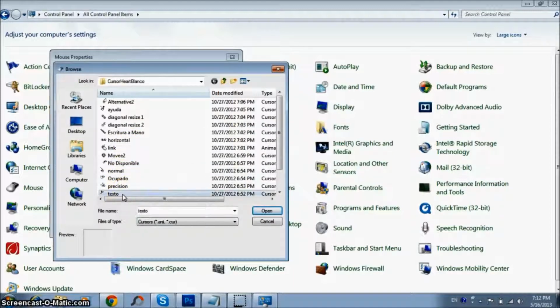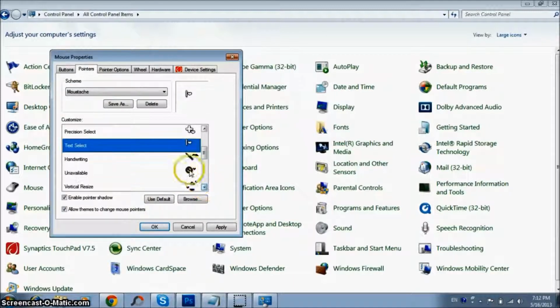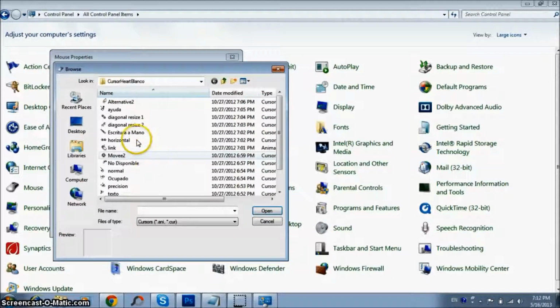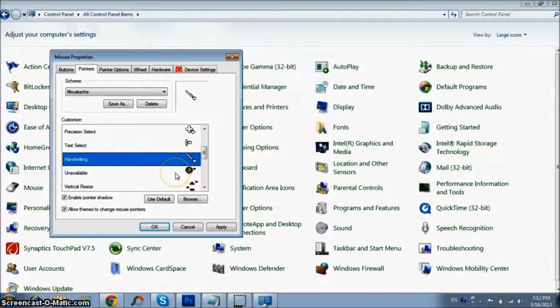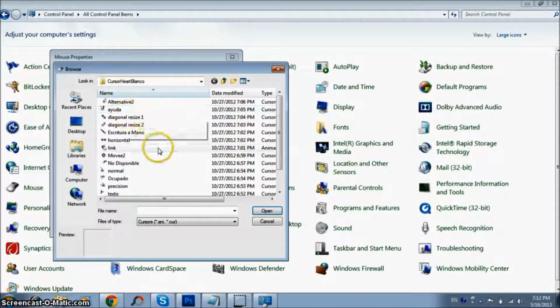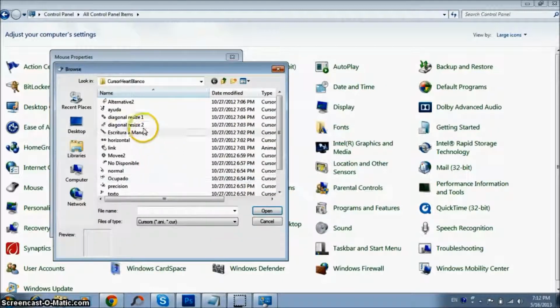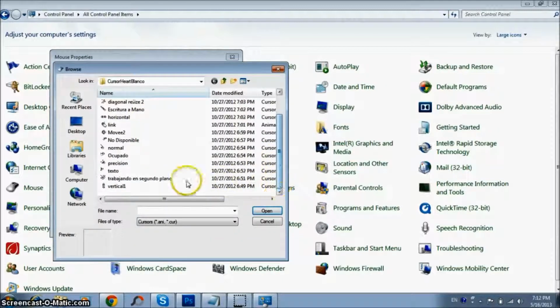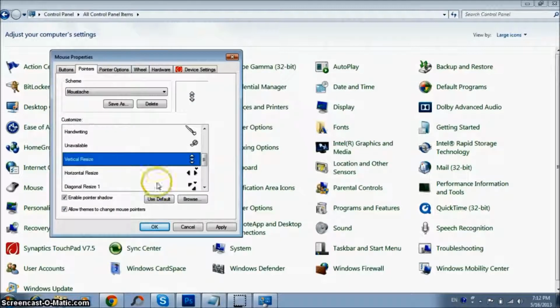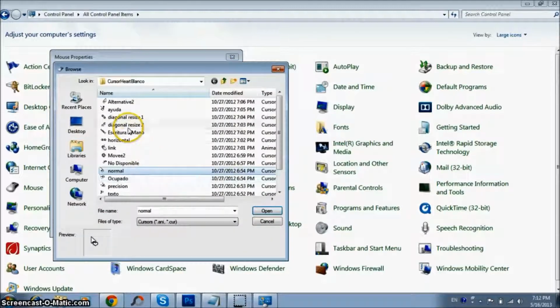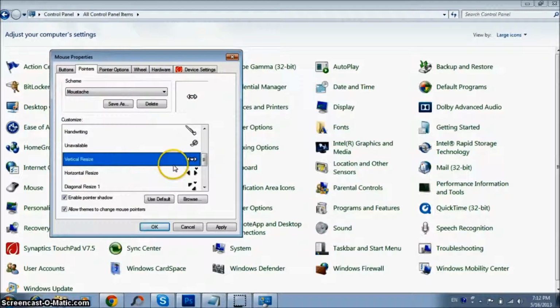Yep, texto. I'm sorry guys, my computer is being so slow. Handwriting is escritura a mano. Yep, I think I got it right. Unavailable is no disponible. Vertical resize is called vertical, I think. Yep, there it is. The horizontal one. So yeah, this is like the basic. I mean, all of them are like this.